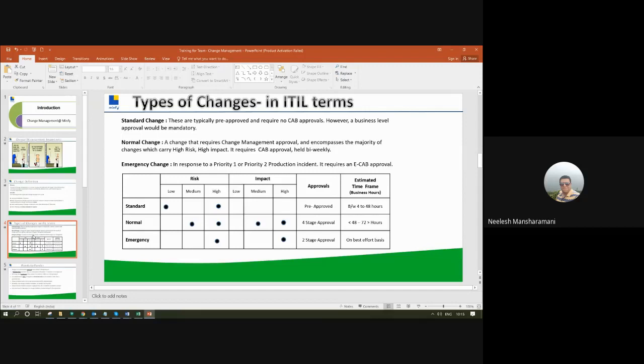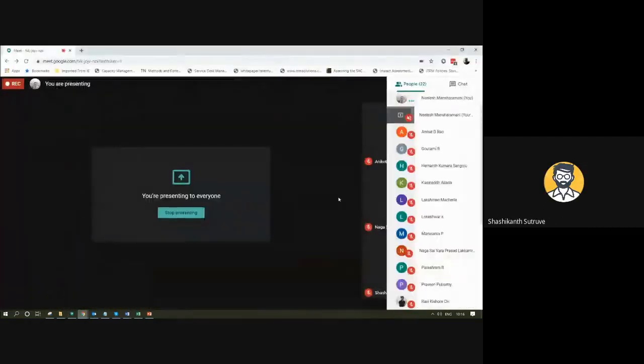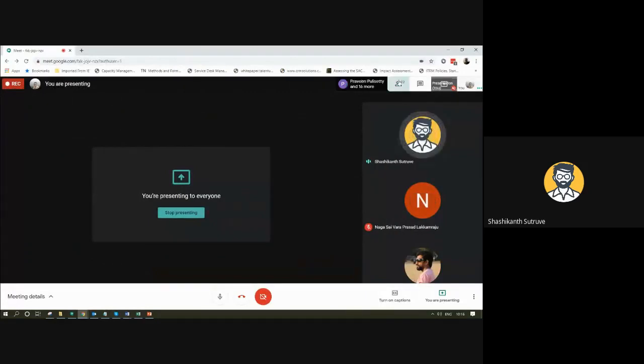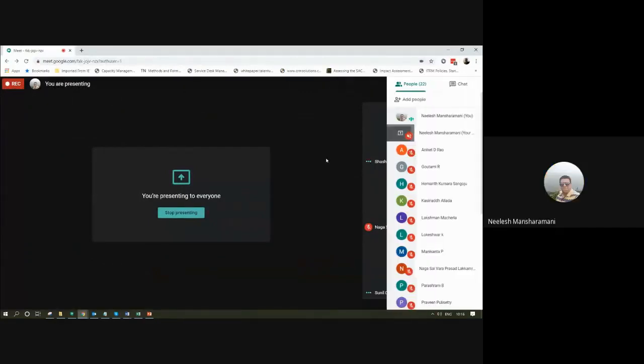Any questions so far? No, sir. Sir, instance termination comes under what? Instance termination is a normal change. It cannot be a standard change. It cannot be an emergency change. Nobody would like to terminate the instance.